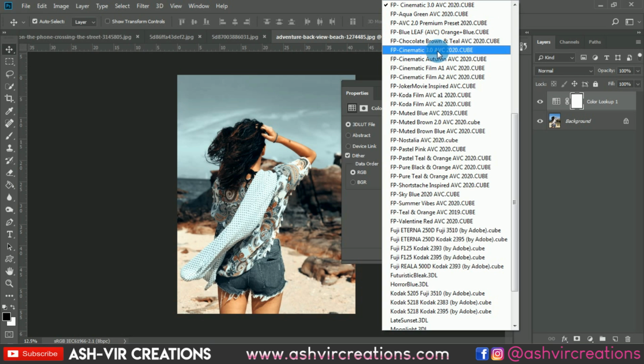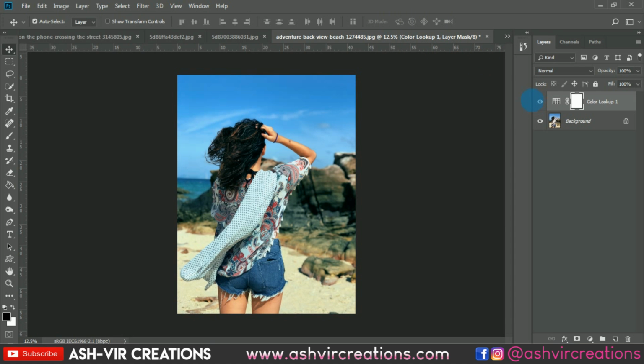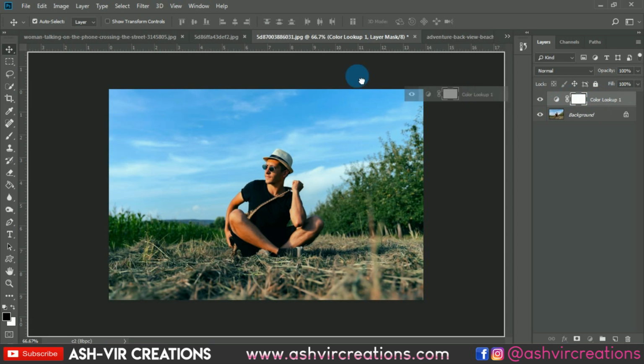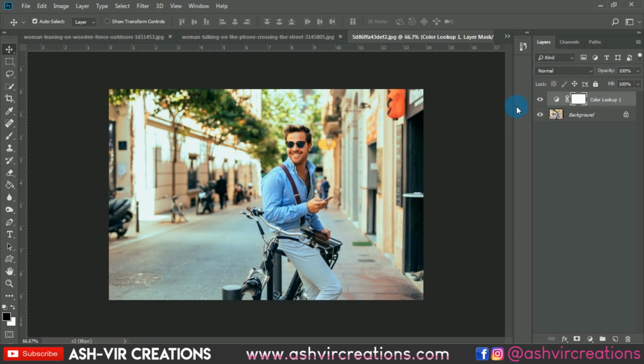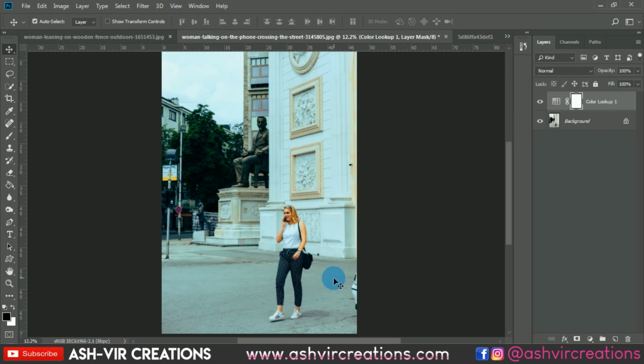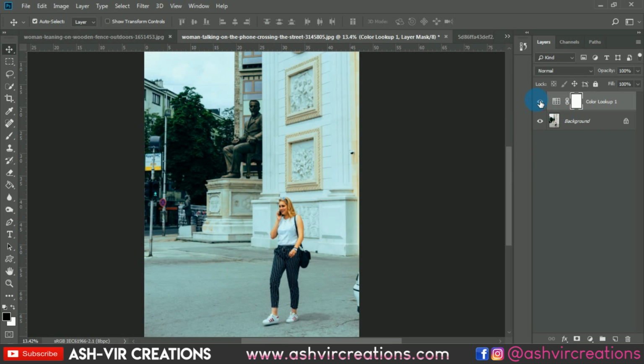Here was the Cinematic 3.0 ABC 2020. So this is the preset, guys. So you can see the difference. It is really looking very, very amazing. So you can spot out the difference. This is the before and this is after. This is a minor adjustment preset which is perfect for your photo, as well as if you want to make a cinematic effect, you can just create with the help of this LUT file.